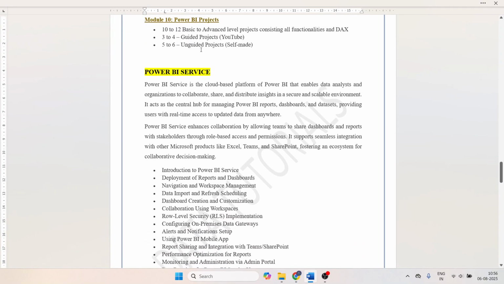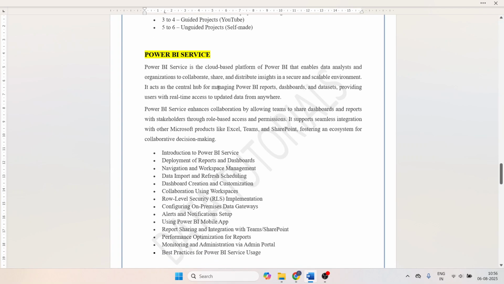Now, once you create all the projects, you should know how to publish these projects on Power BI Service or into your portfolio, right? Portfolio creation is also important. You have to create a portfolio of all the projects, mention it in your resume, mention it in your Naukri profile or wherever you are searching for jobs, maybe on LinkedIn as well, right? So Power BI Service is nothing but a cloud-based platform where all Power BI reports, dashboards, datasets are published so that 1,000 people, 2,000 people can see it at once, right?